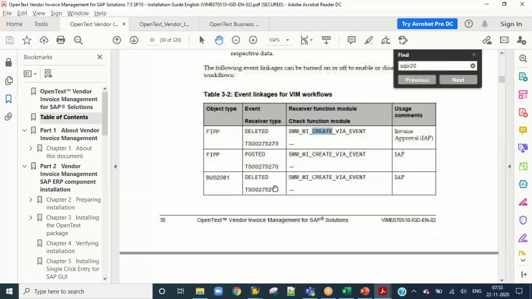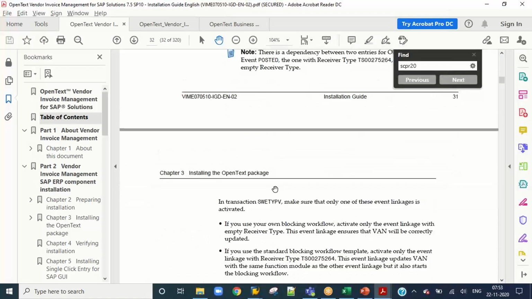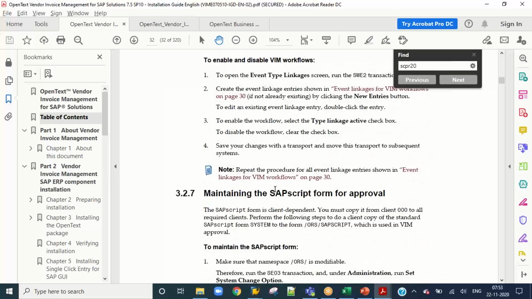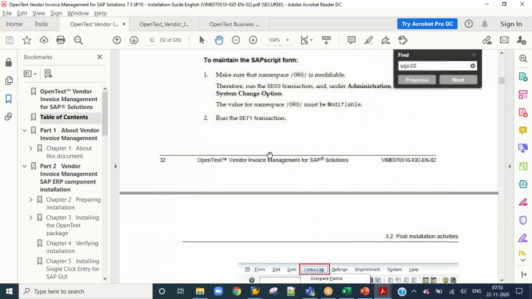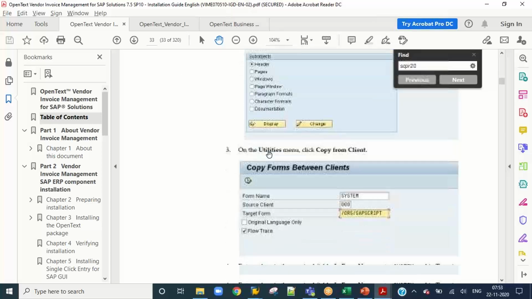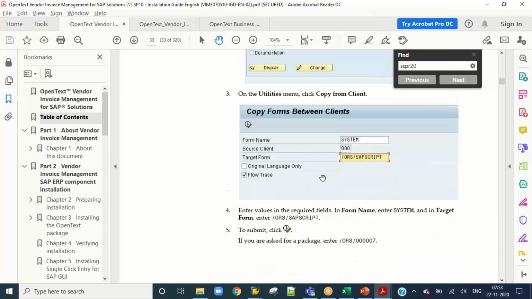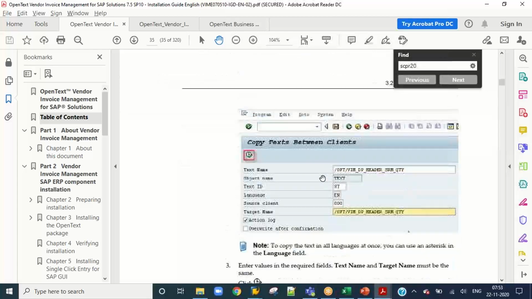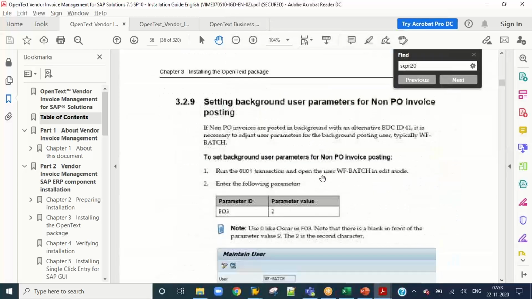So we have around 26 business object types for event linkages. All those things you need to perform properly, and the rest is up to you. These all are optional, basically standard text maintenance and all those things. If you perform them, it's well and good, but this is again important.